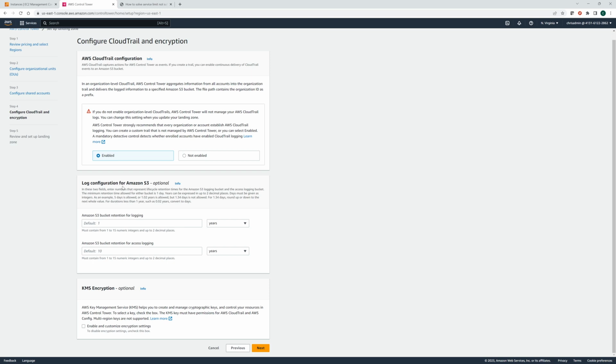Log configuration for Amazon S3. This is optional. What we'll do is bucket retention for logging. We're going to cut this down to just 5 days. We're just going to keep this low because this is a test account. If this was a real account, we would likely keep this a lot higher. But this is just a test account, so I'll just do it for a low amount, and that will limit the amount of cost there is.